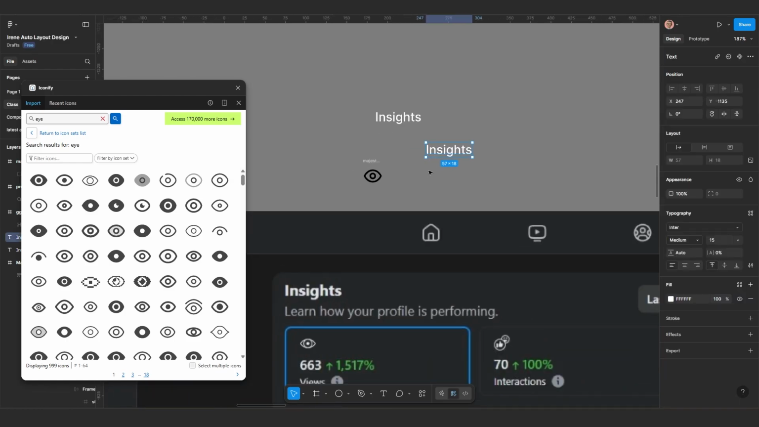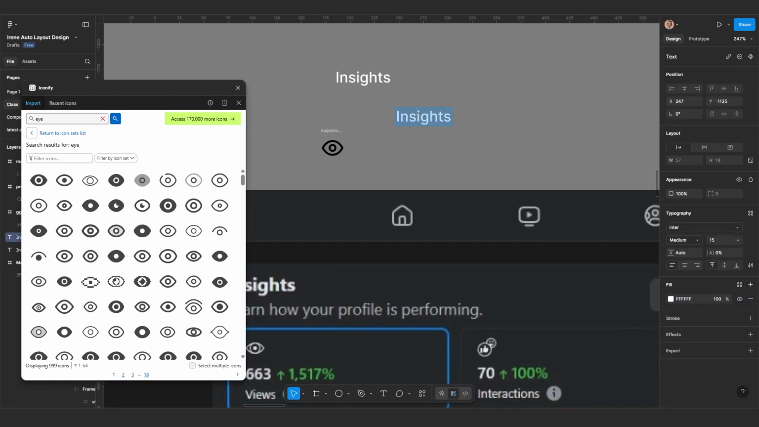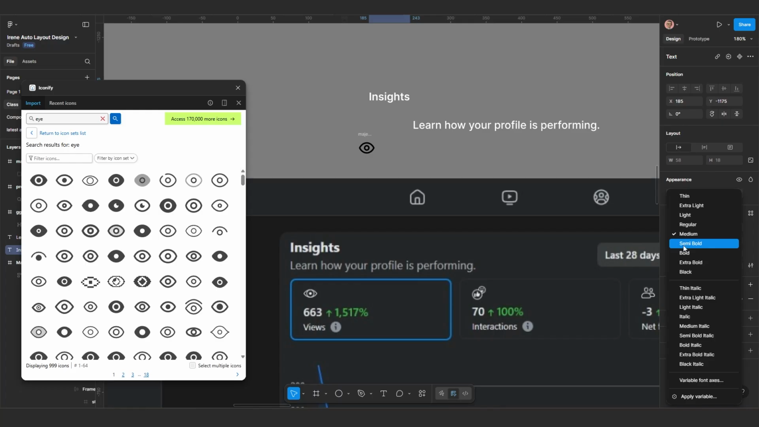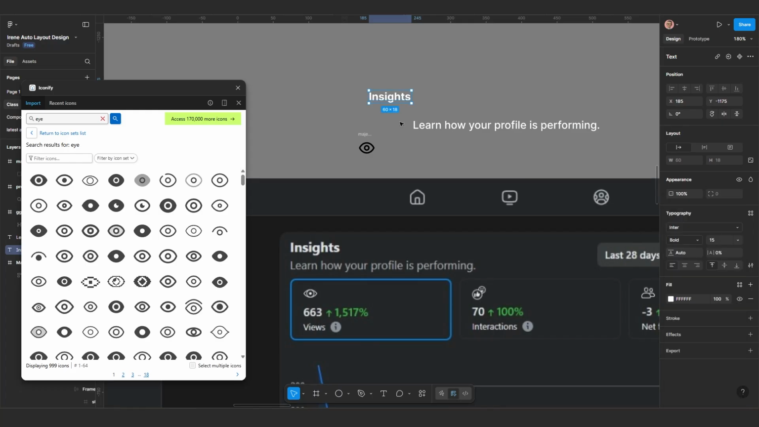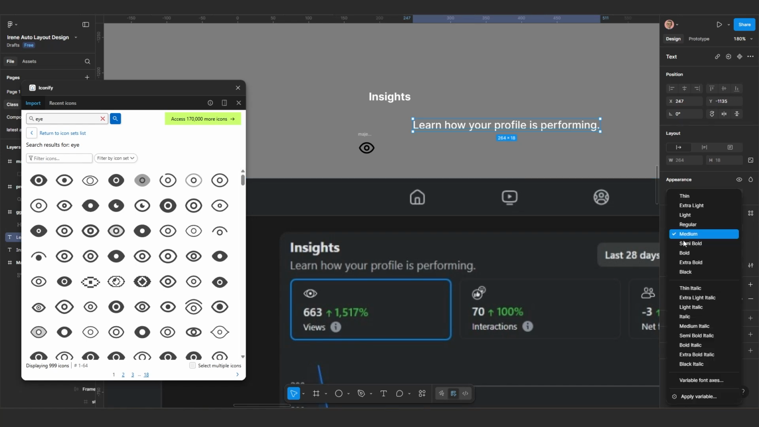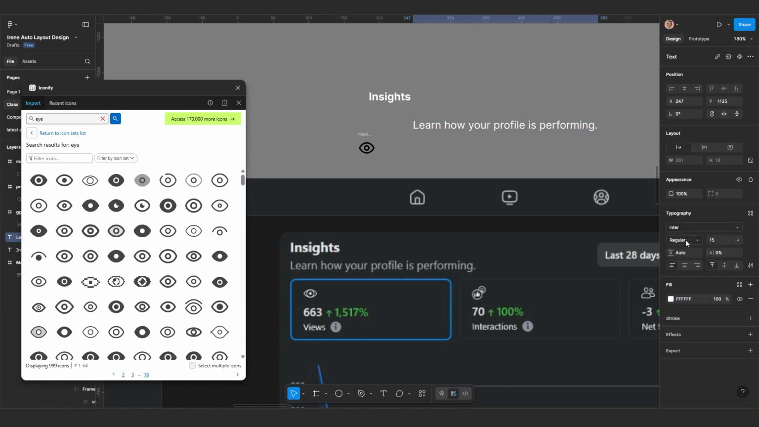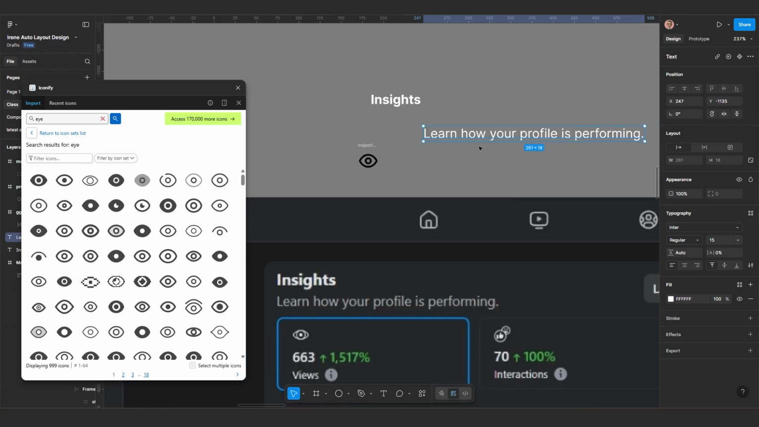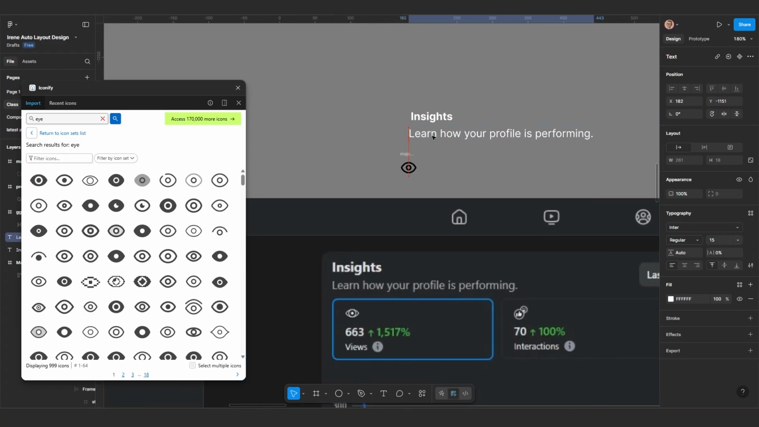All I have to do now is select here, and then press Ctrl Shift V to paste the text here, and then select this guy and change it to bold. Then select this guy and set it to, I think, regular. You can reduce this setting.